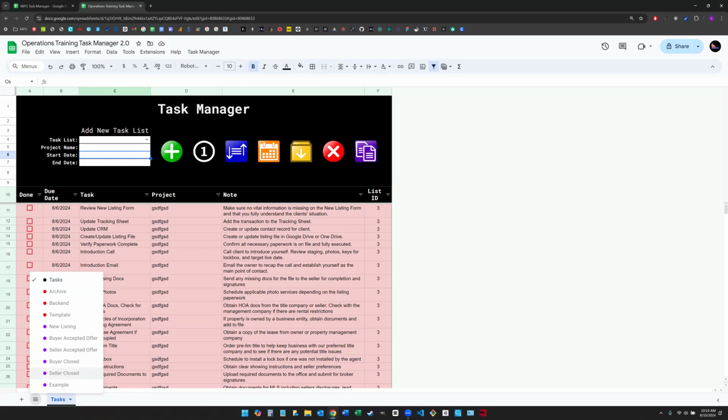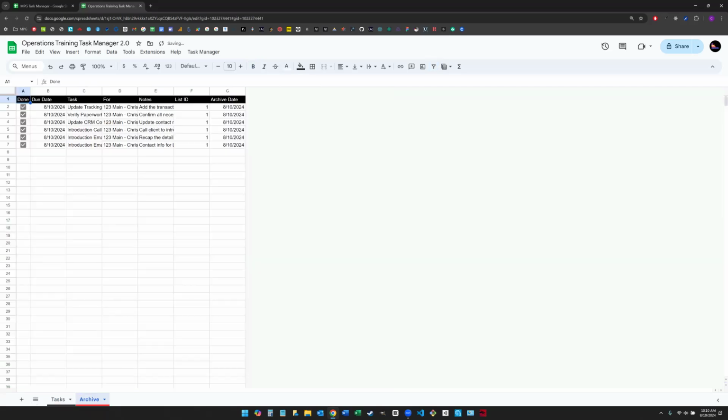And all these purple, you can see it's got the purple color there. All these purple ones are templates. These red sheets, you can view these. These things you should really not touch. I would avoid making any changes on these. So the archive, you'd already seen that. That's where archives our tasks.